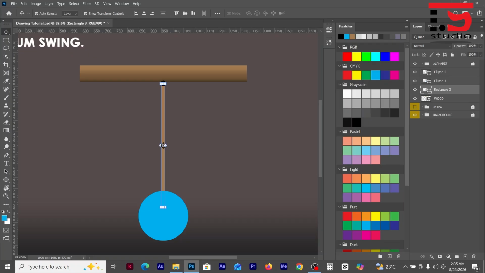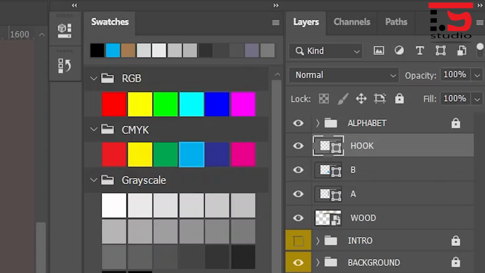So this one here, I will name it as A. The ball over here, I will name it as B. While the circle at the top, the black one, I will name it as hook, H-O-O-K. Enter on the keyboard. So the hook, I'll bring the hook below A. Then I'll take the wood, which is the top, above B, something like this.